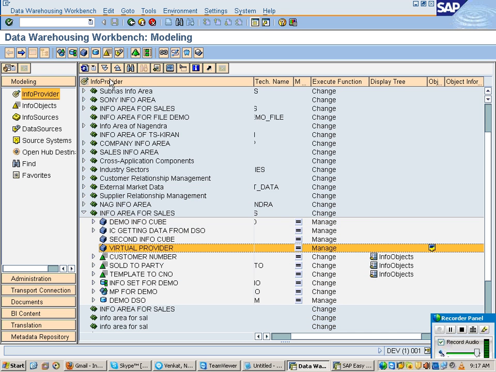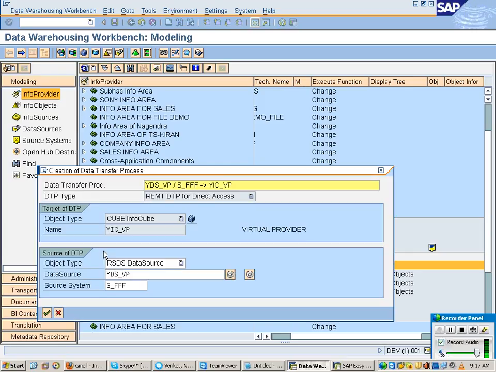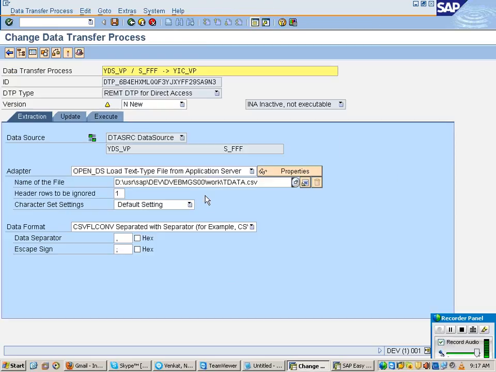And what was that other part? I have a DTP, right? So I have a DTP. So just observe this particular DTP. What type of DTP is that now? It's a remote DTP. DTP for what? Direct access. So we are just activating it and we are not scheduling it.